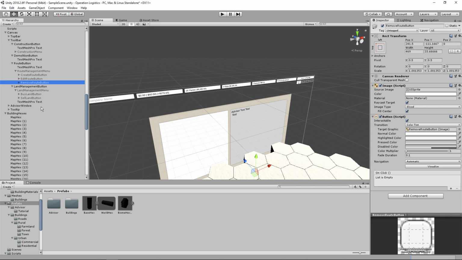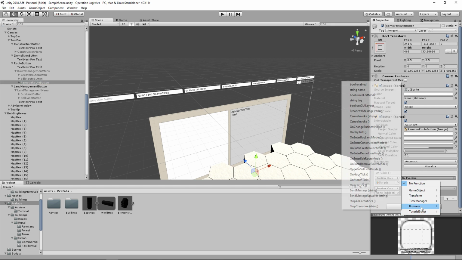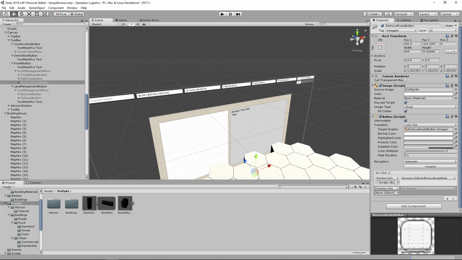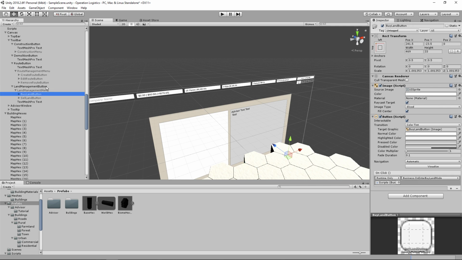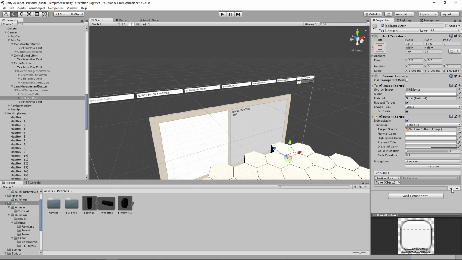And then for the remove route button, we're going to go ahead and do the same thing. Scripts, business, on enter remove route mode, and then route management window, menu toggle active false. Excellent. Okay, and now in the land management, we need to do the same thing. So on enter buy land mode, and then toggle active on the land management menu. There we go.